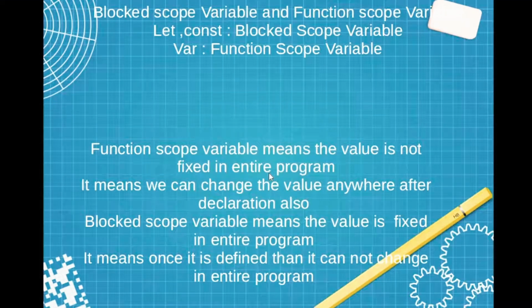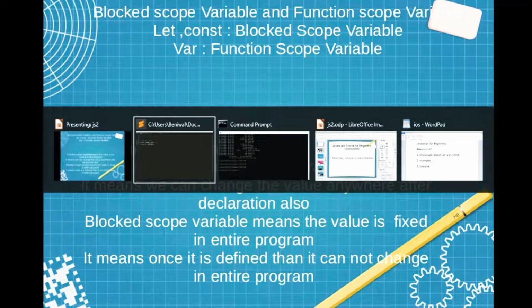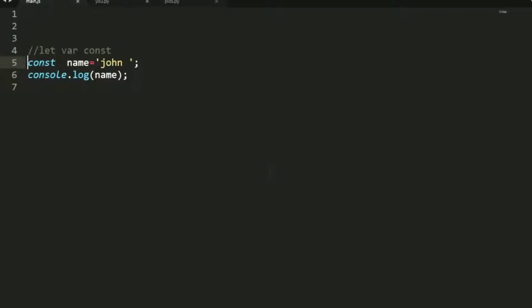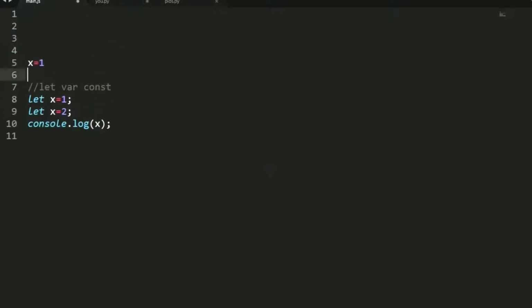It means we can change the value anywhere after declaration also. And block scope, let me just show you an example first, then you can understand this concept. Let x equal 1, and then let x equal 2, and then console.log x. This is the same method as in Python. When x equals 1, and then x equals 2, and then we print x. So we got 2 in output.